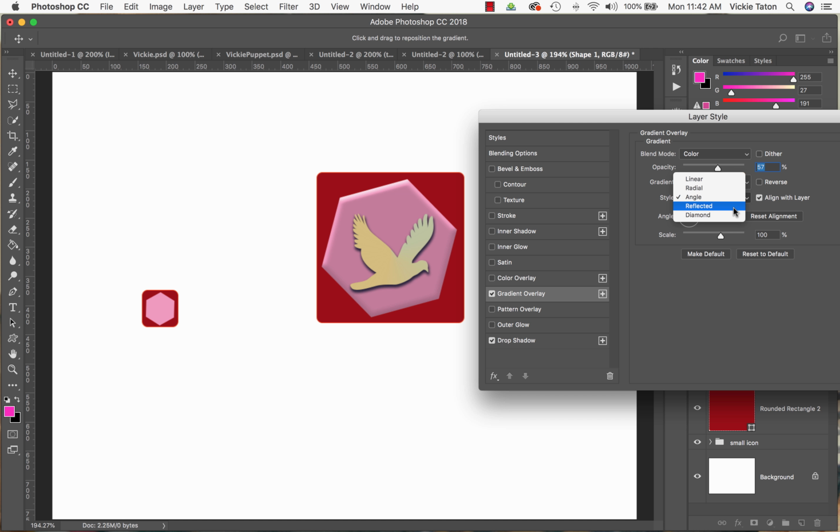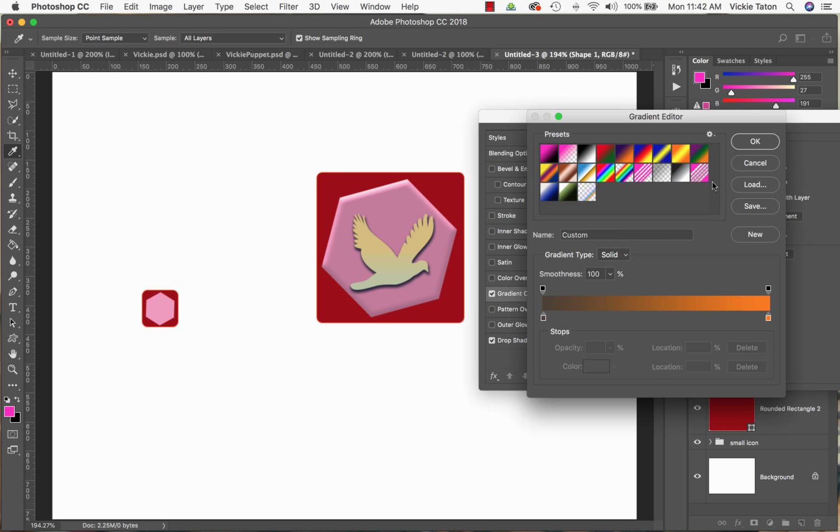Just sort of play with a little bit some of these settings. You can also click on this and move your stops to change how much of that. You can even change the colors here.